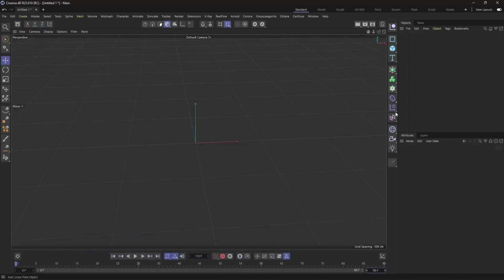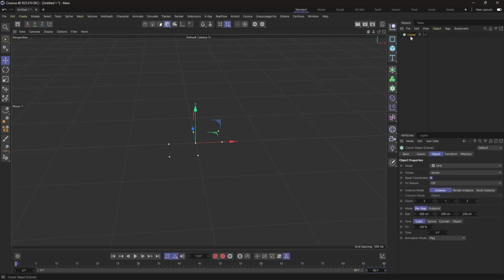When it comes to the object palette, the cloner generator is located here, this one. When you click and hold, it will reveal other MoGraph generators. Okay, so let's create the cloner generator. And as I said, the cloner generator is used to clone objects. Okay, we have types of modes you can clone the objects to.